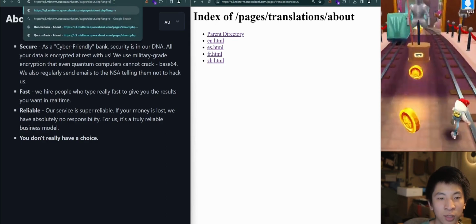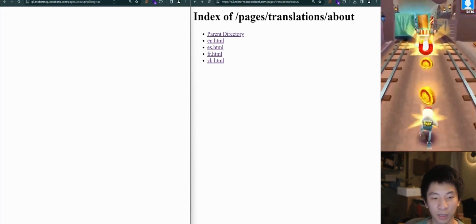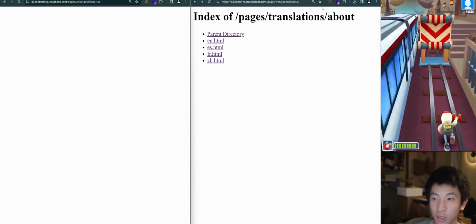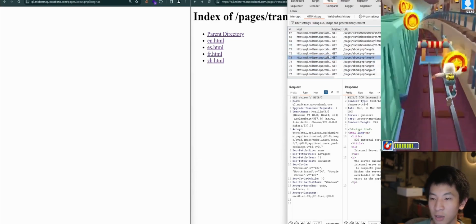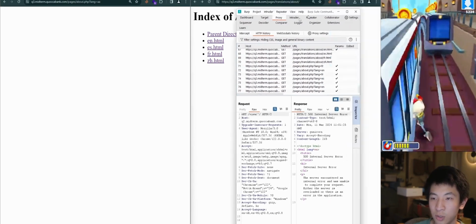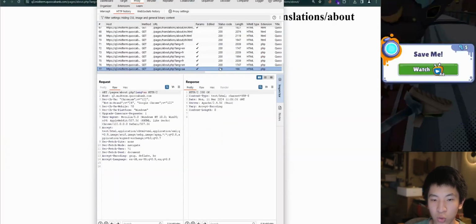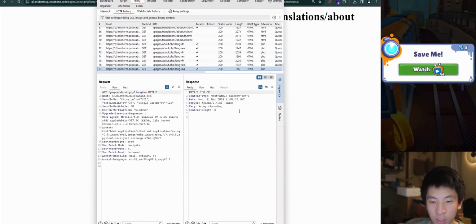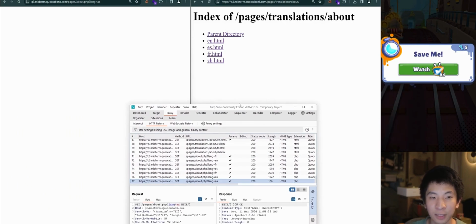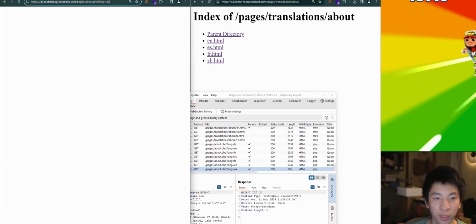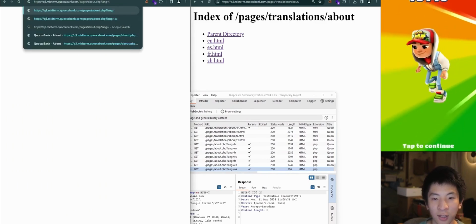Let's go to AA, and we get a blank page. Why do we get a blank page? I don't know. It doesn't like us. Let's look at the response. What does the server say? It is a 200, and we get empty content, right? So that's not cool.